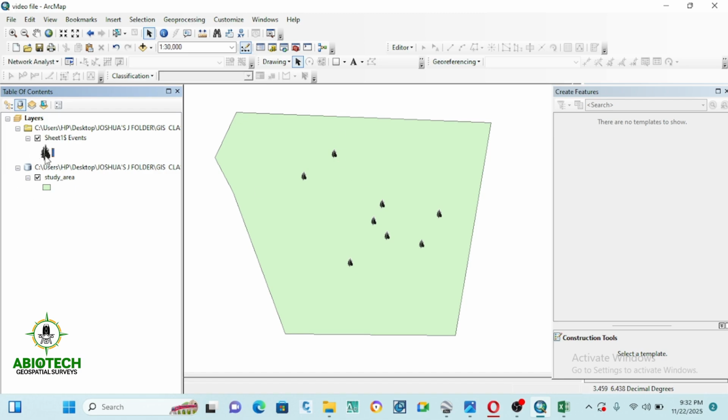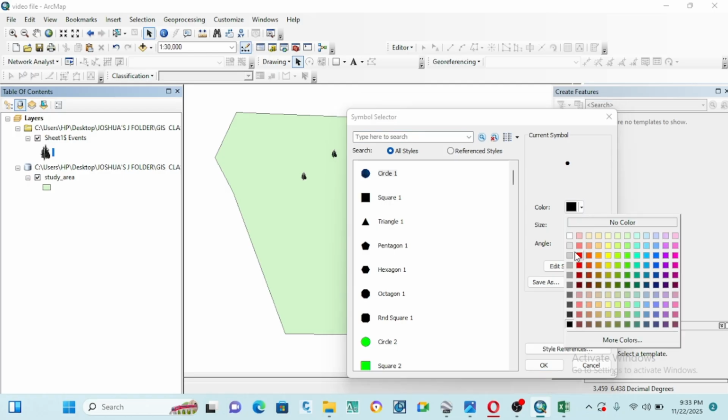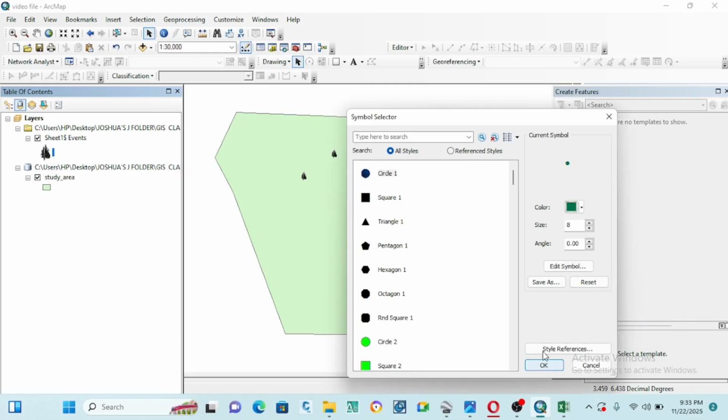But initially, this data was just gotten to represent some places. So that's why I'm not going to be representing it with a tree. I'm just going to be representing it with, let me just say, a circle, or let me just pick green, or let me use black as an example.